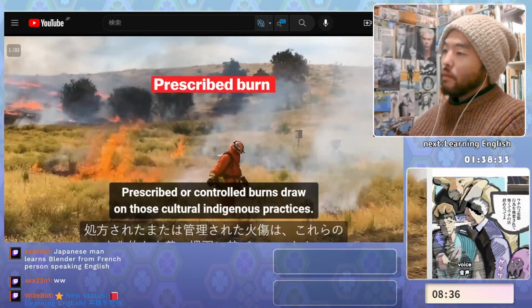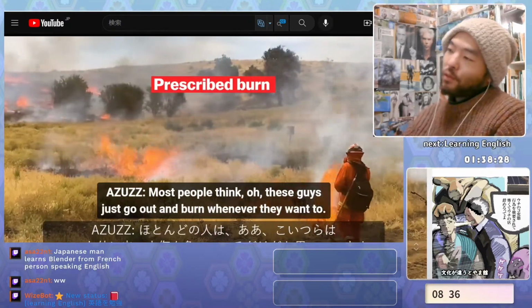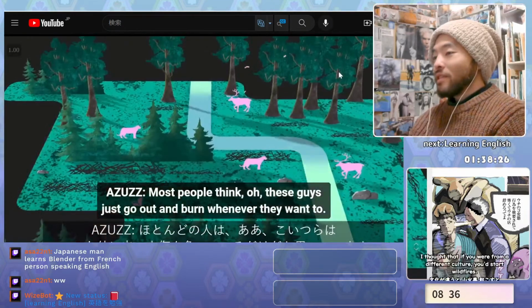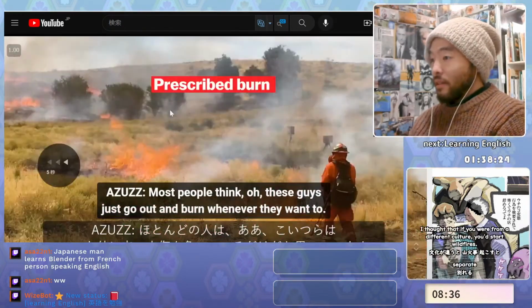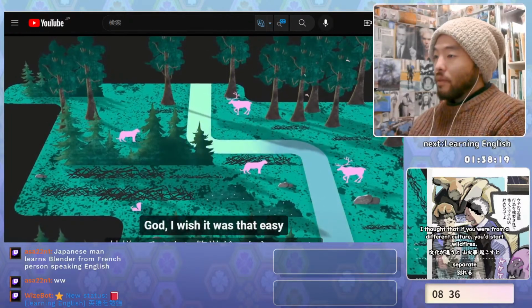Prescribed or controlled burns draw on those cultural Indigenous practices. Most people think, these guys just go out and burn whenever they want to. God, I wish it was that easy.